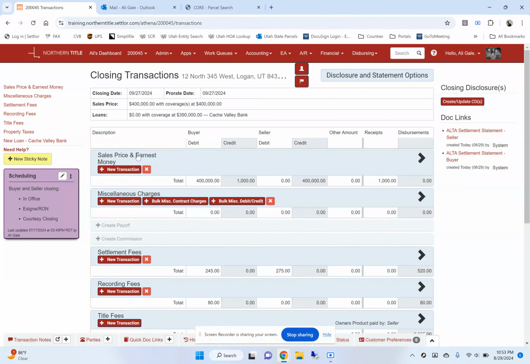First we're going to start with our sales price and earnest money. If your sales price changes any time, this is where you would change it. If you put it here in the transactions tab, then it will change it in the commission tab. If you put it in the commission tab, it won't change it in the transactions tab. So always try the transactions first.